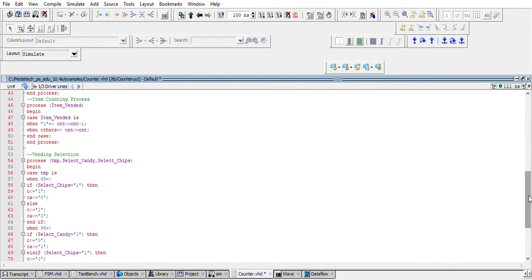Going to the vending selection, which just takes TMP, select candy, and select chips. So I set the price for chips as 65 cents. So when it is that value, if select chips equals 1, obviously it's going to send the signal to the FSM to change the state, which will vend the chips. If not, it stays in that state.